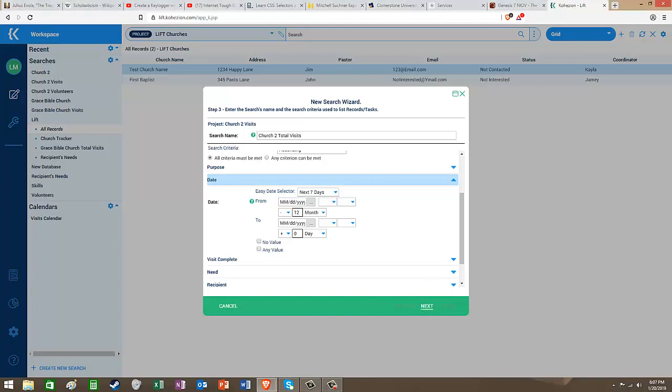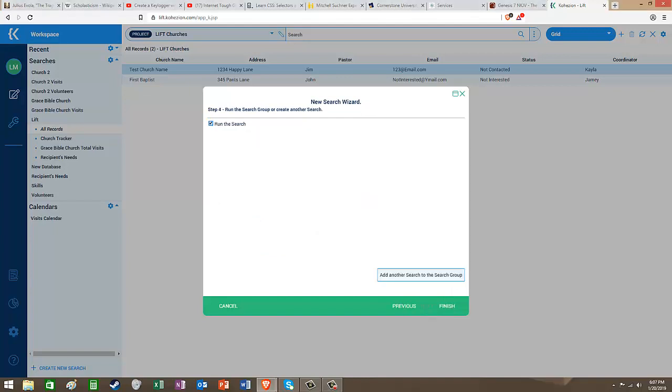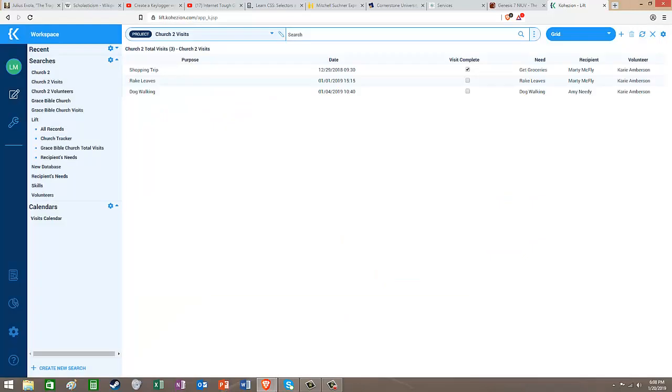Then I'm going to hit Next. Now I'm going to click Run the Search, or Finish down here. You can leave that selected or unselected, it doesn't matter. Now we've created the search that shows us all the information that we want to see from this particular table regarding this particular church's work that they've organized on our database. So now that we've done that, we're going to go back to Dashboard, and we're going to set up the widget so that we can see this information more easily and do more with it.